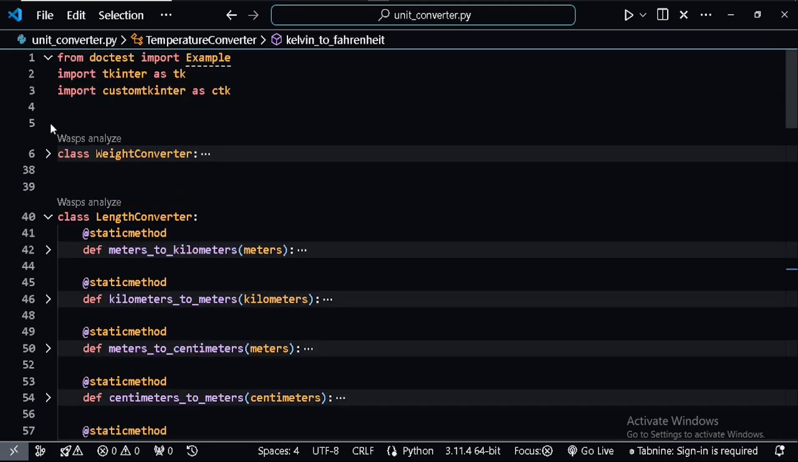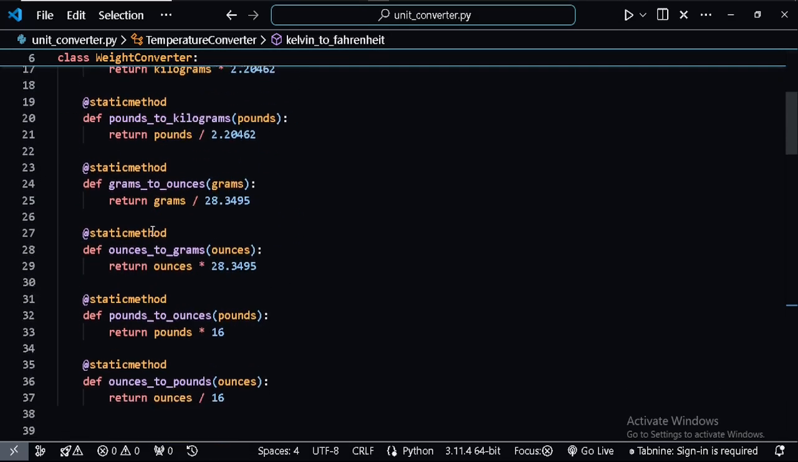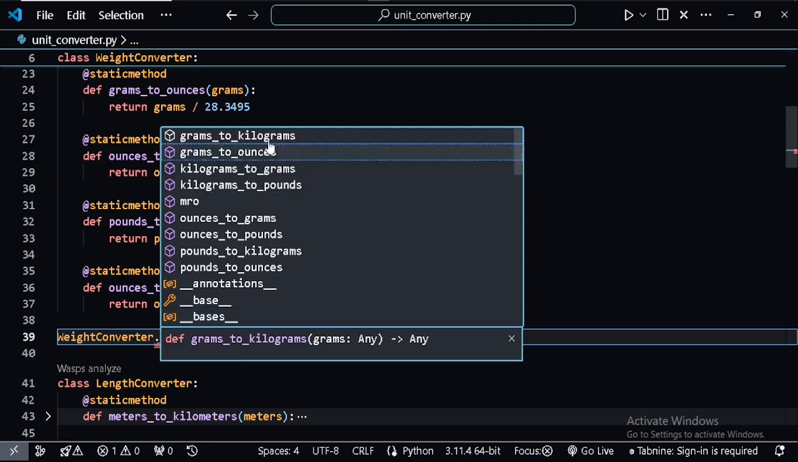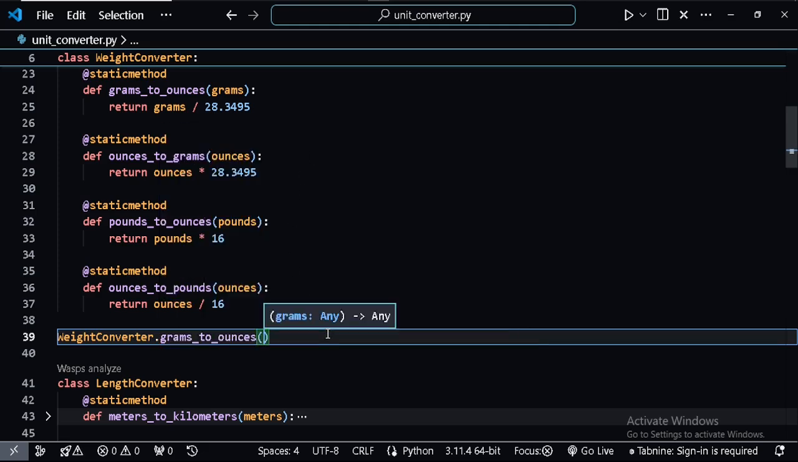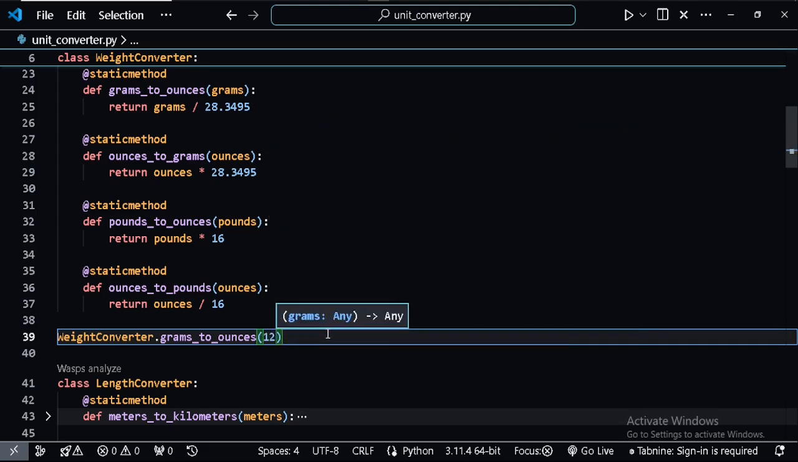You can see we define some classes and some functions inside each class here. So now we can access each function by saying, let's say, weight converter dot. Now we can access any of the functions we define inside this weight converter, and we'll give it the value of grams, just say 12 now. It's going to return the answer in ounce. So that's how we work with it.